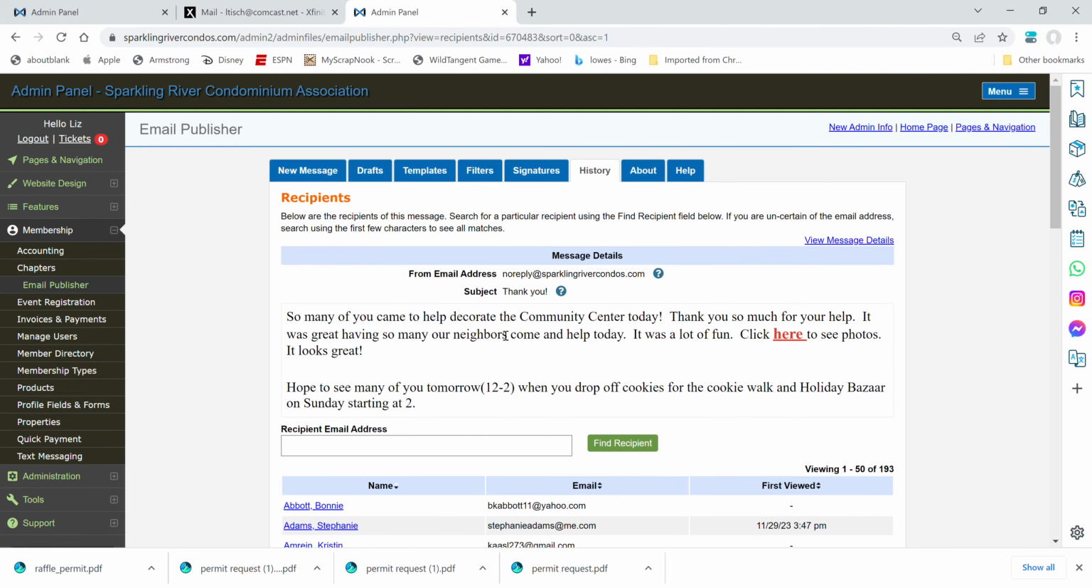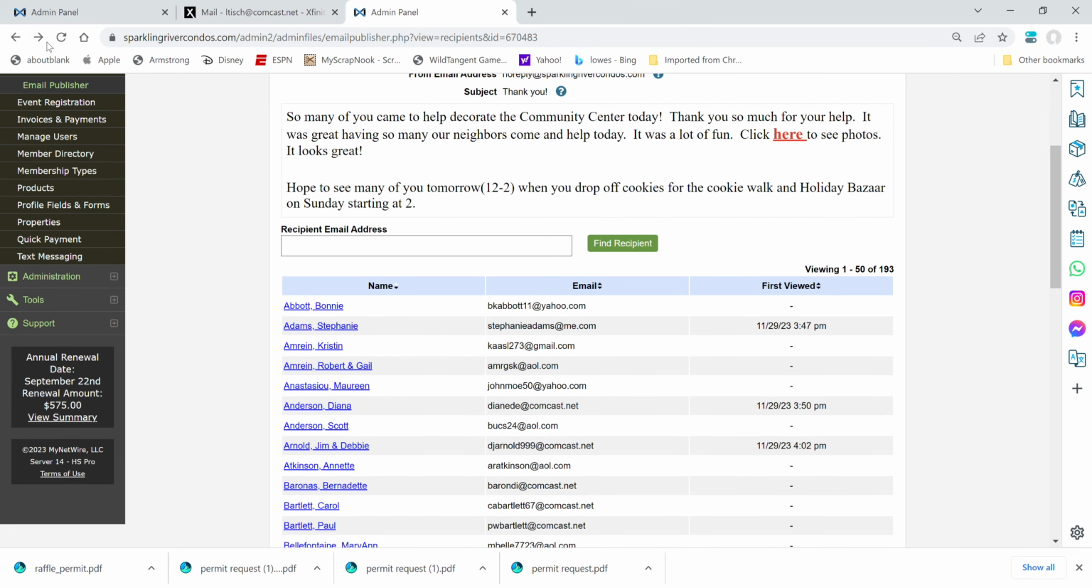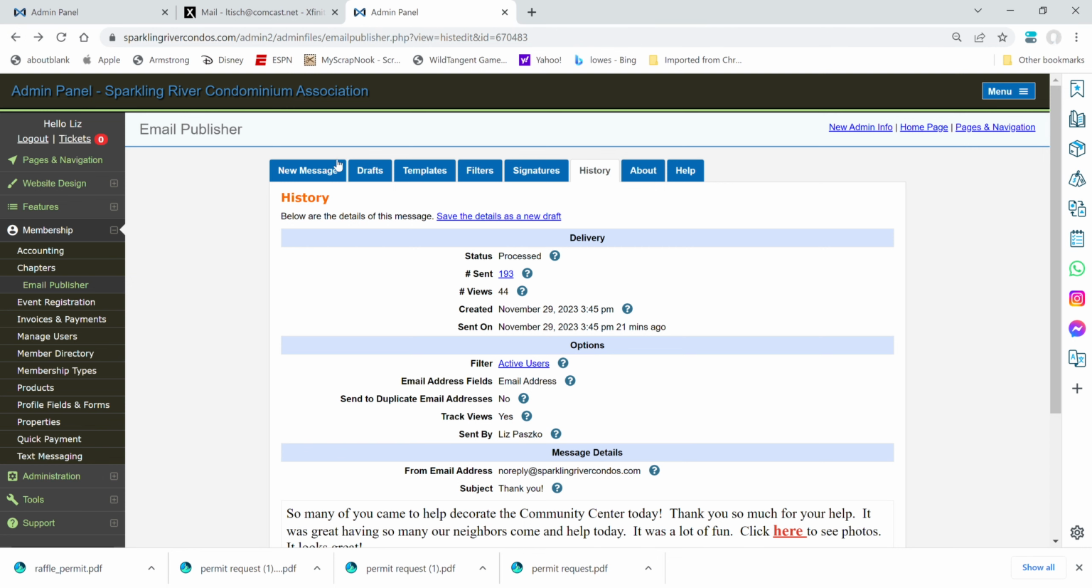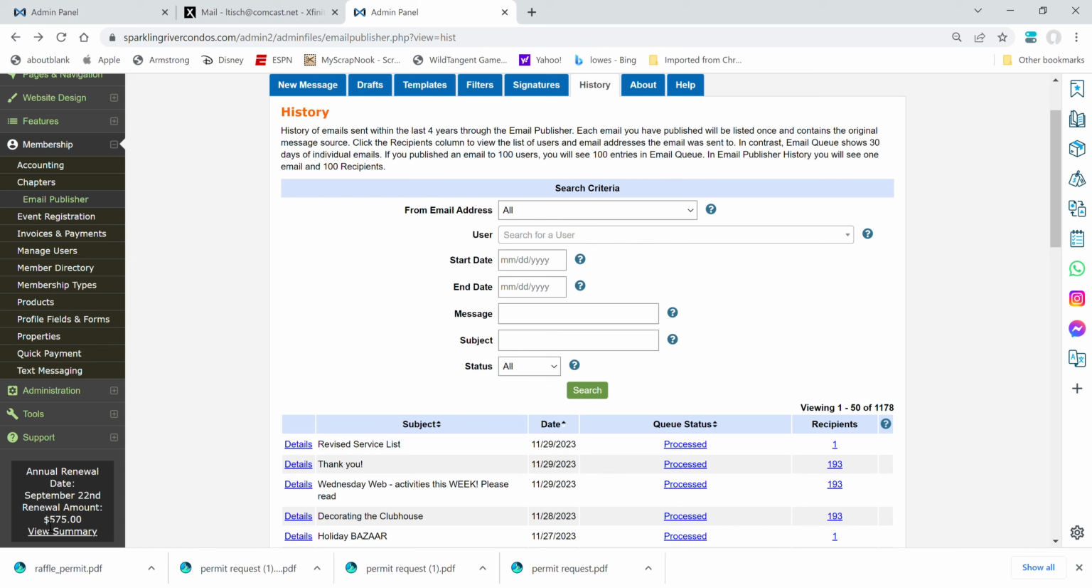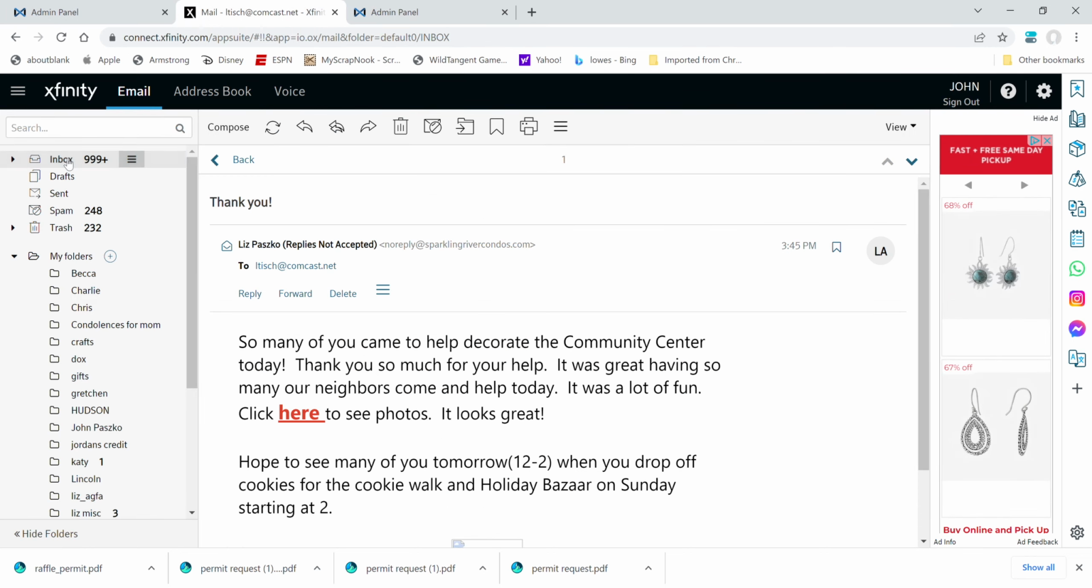So let's go back up again to history, and let's go back out. Notice I'm clicking on my left arrow way up top. I'm going to go back again, and go back to history. And notice that that revised service list now says processed. So if I go to details, it says it was sent to one person, but that person has not yet read it. Now, I'm that person, so let me go out to my email and show you what they're going to see. So here's my email.